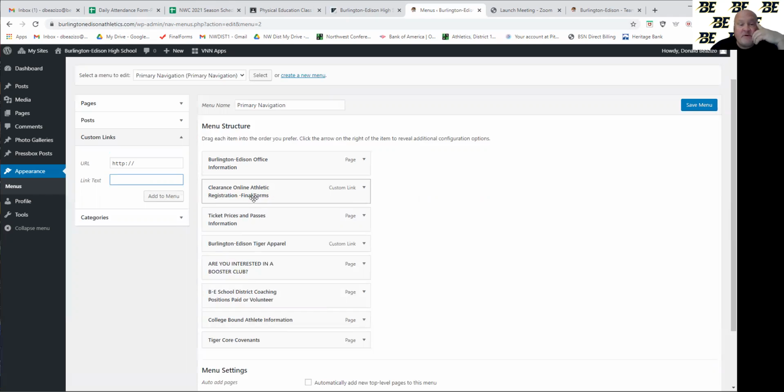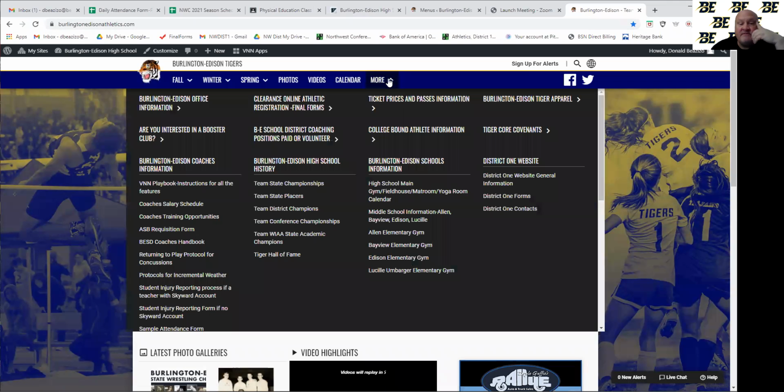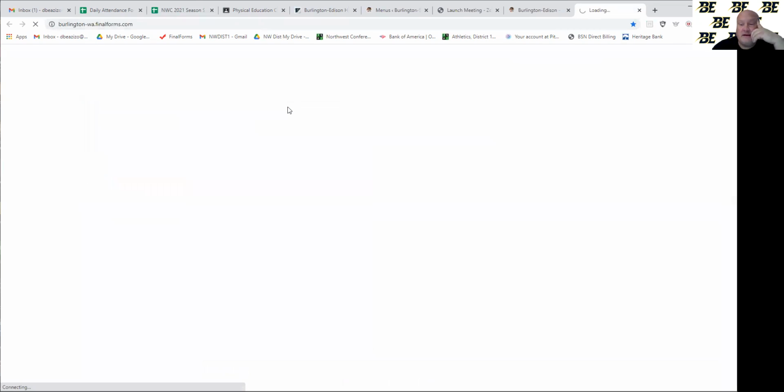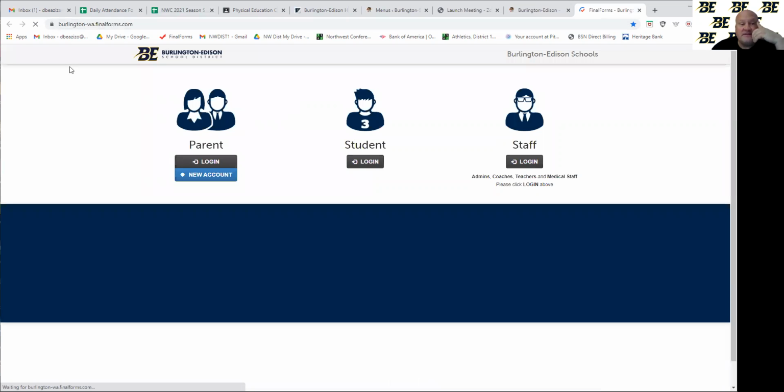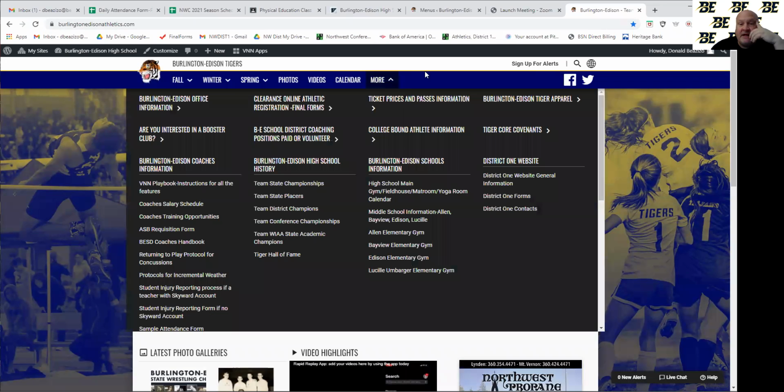But if I wanted to go to the link for Final Forms, I would paste the link in there for Final Forms and type Final Forms right in there, and that will show up here at the top of your More button. So if I were to click on this athletic online clearance, you can see it'll take you right to Final Forms. So that's how you create a menu.